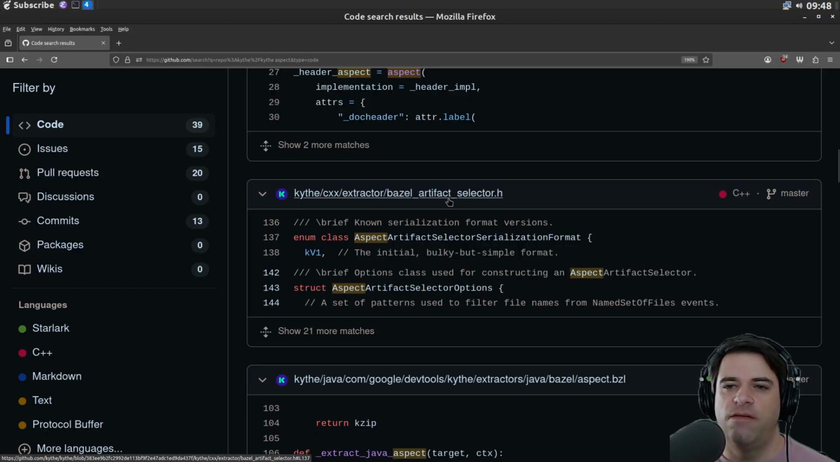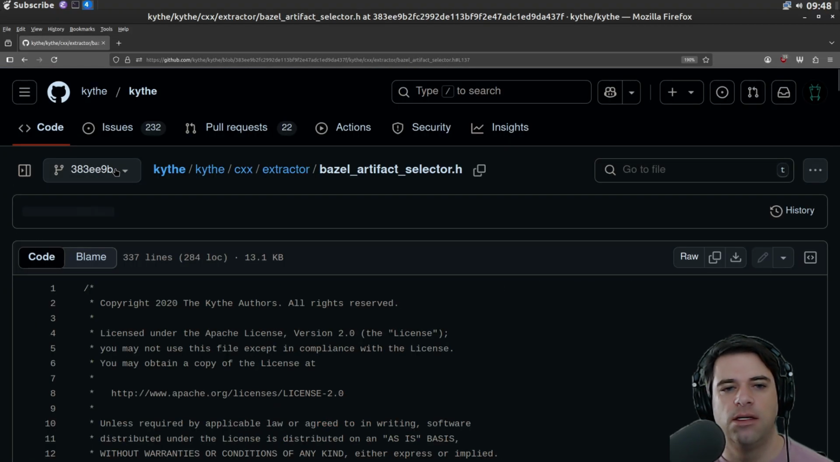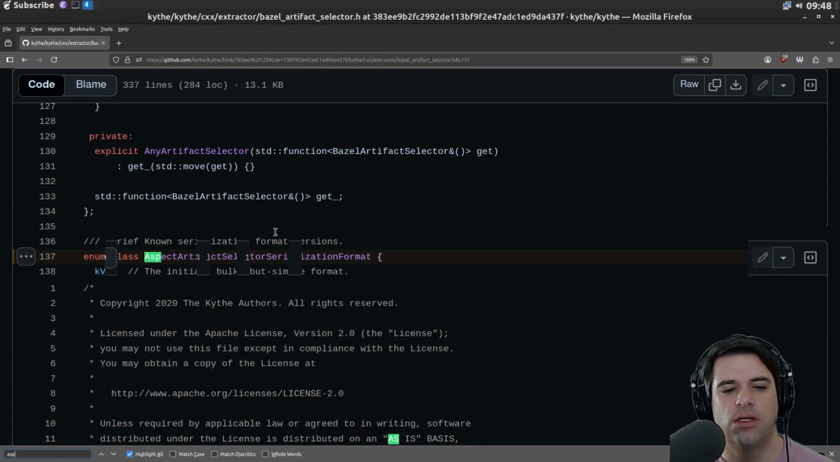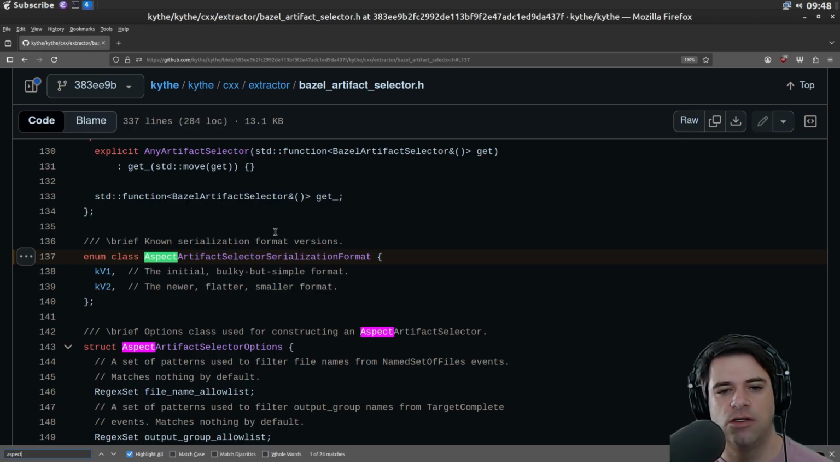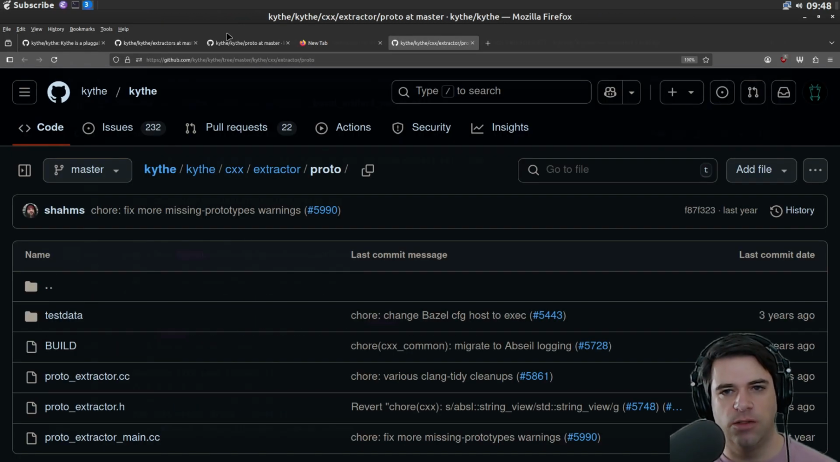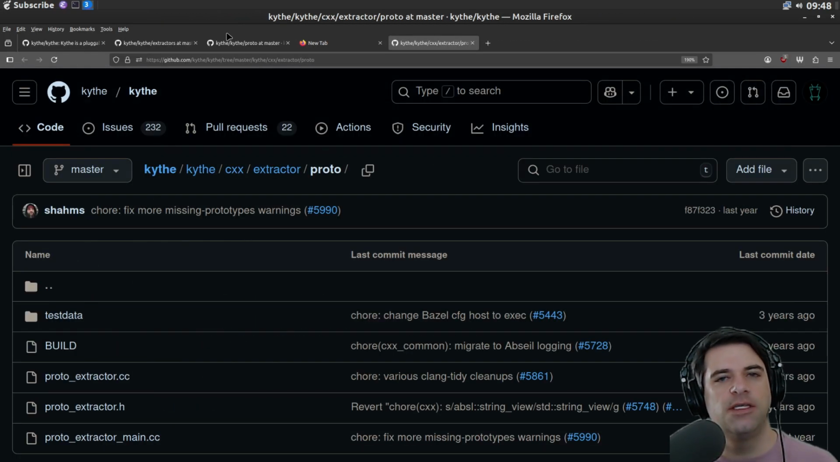And we have Bazel artifact selector. I guess CXX, if I were to do this again, knowing what I know now, seems like spending a little bit more time in the CXX directory would be worthwhile. And it's possible that this is one of the files that defines how the aspect works. But I'll leave things there.